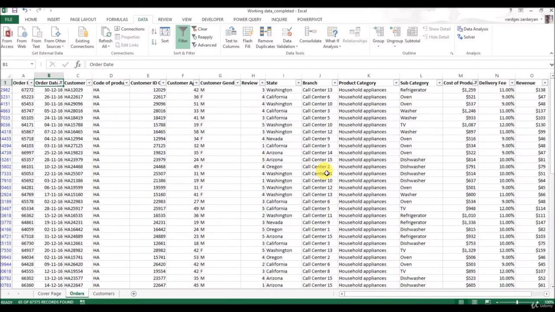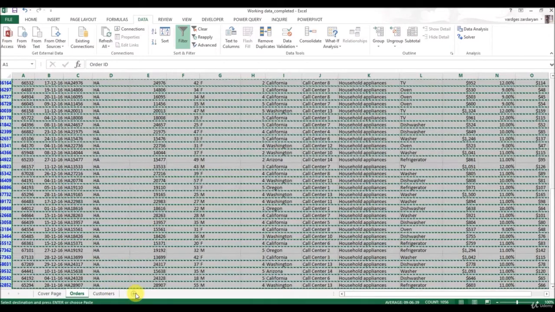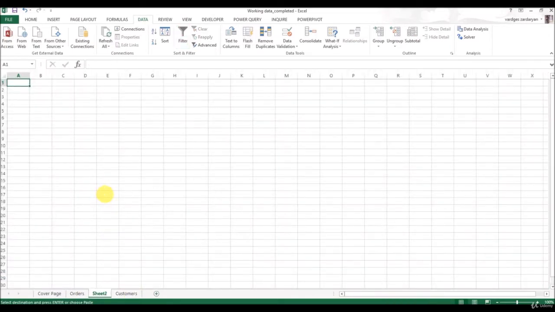You see how often we use the filter and how useful it is for extracting data. Now let's copy this sample and paste it on a new sheet.